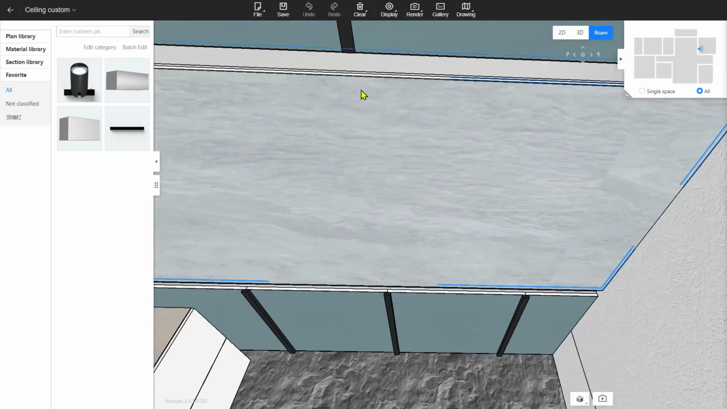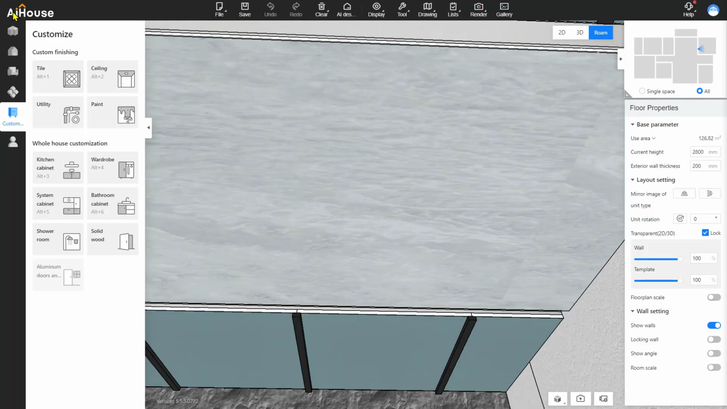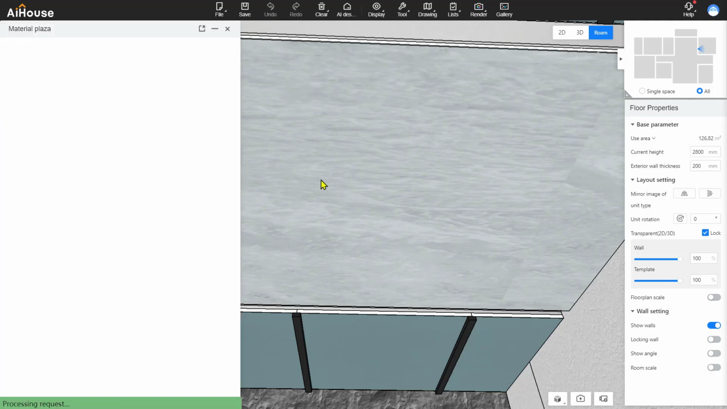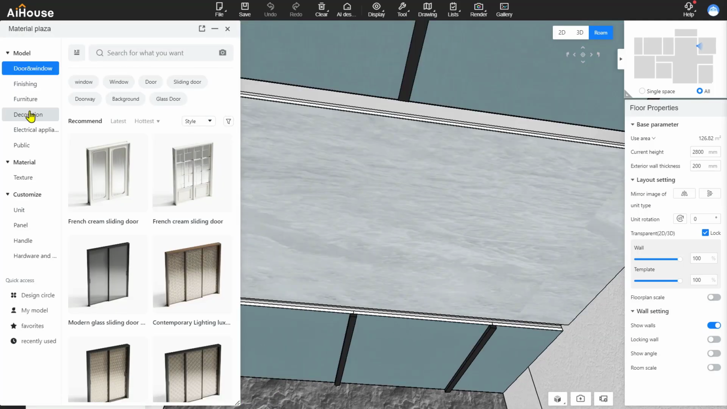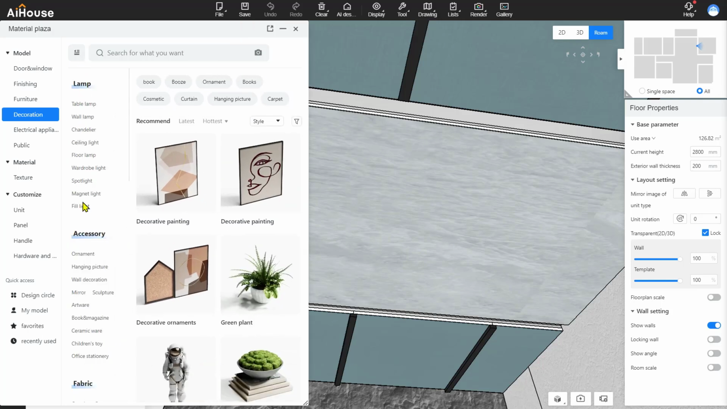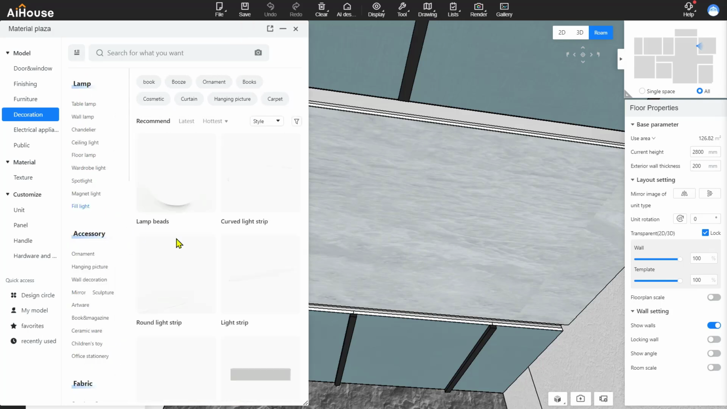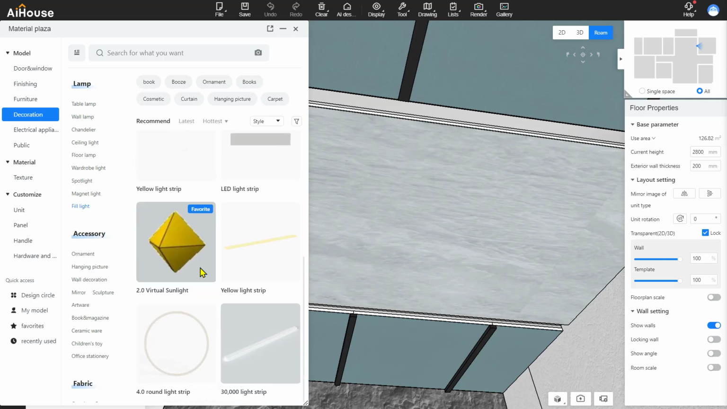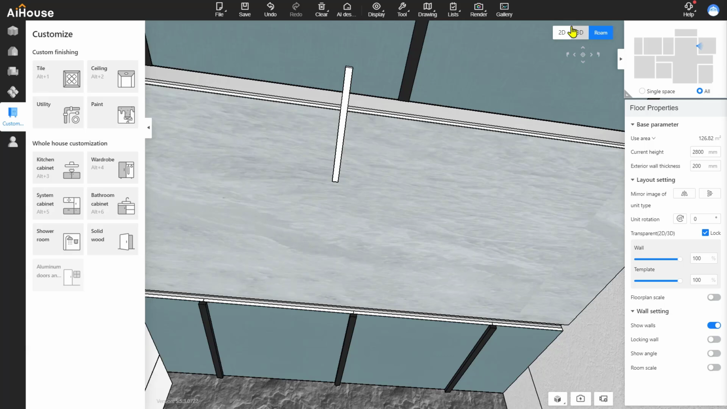And then we need to place the lighting inside. Except finding from this material library, you can get out from the ceiling customization mode and go to the material library. Then let's find the decoration part. Open this icon. Here it has the light. Go to find the fill light. Here has some fill light for you to set. You can drag and drop one out. And close this one.